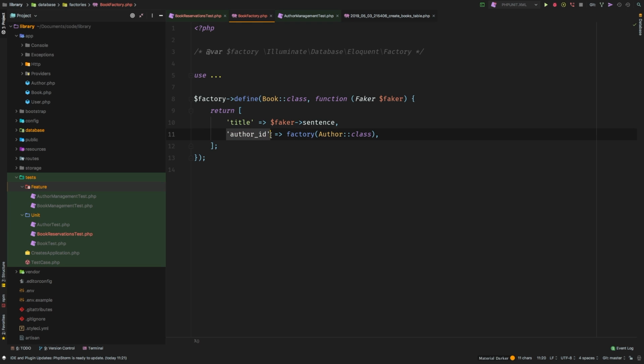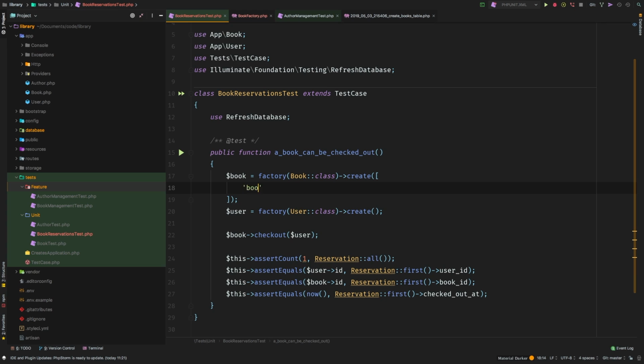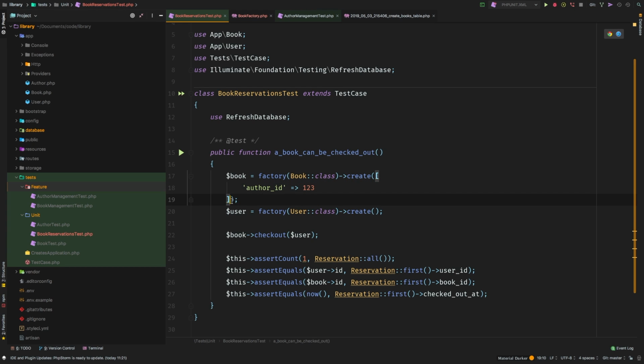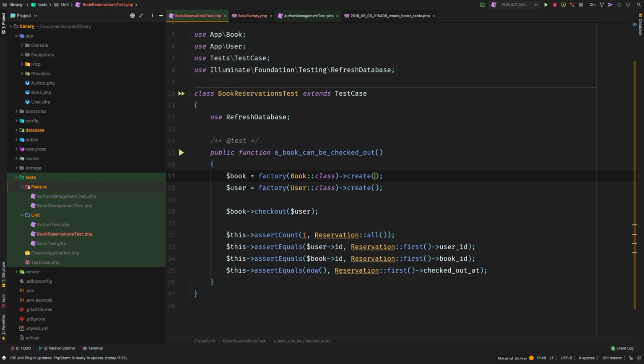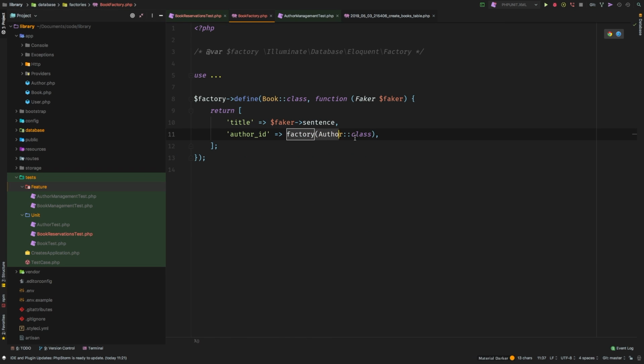If no author ID is passed in, meaning when we run the book create, we could pass in an array and say author ID and pass it 1, 2, 3. If we do that, then Laravel is not going to create an author for us. Now, if we leave it the way it was, without actually passing in an author explicitly, then what it's going to do is actually create one for us.